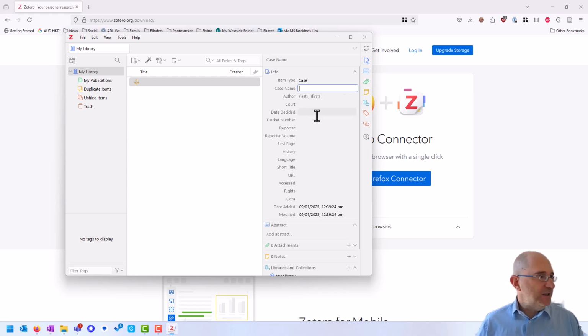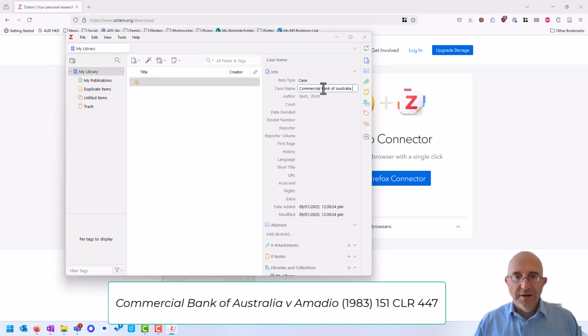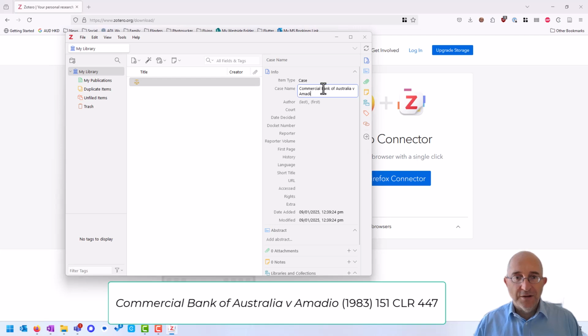I'm going to add here the Commercial Bank of Australia and Amadio. So all contract law students will know this case. Commercial Bank of Australia and Amadio. So I put the name of the case here. Now we don't need the author or the court, but we do need in here the date decided, and this is where we put the year of the case. So in our case, this case was decided in 1983.